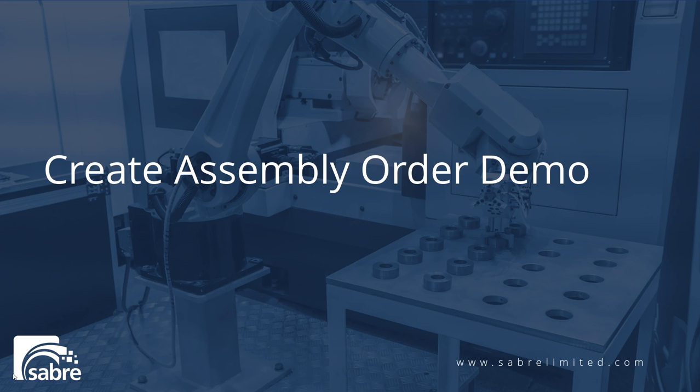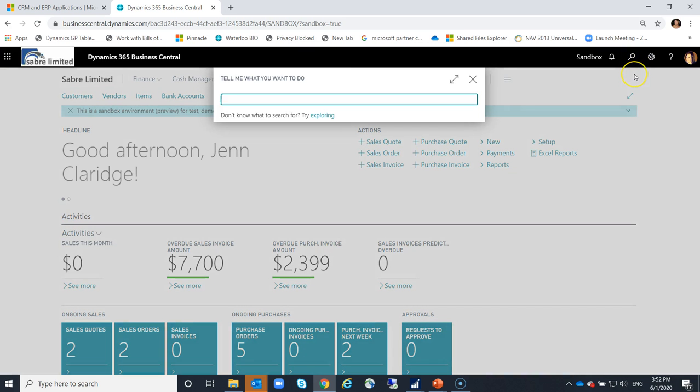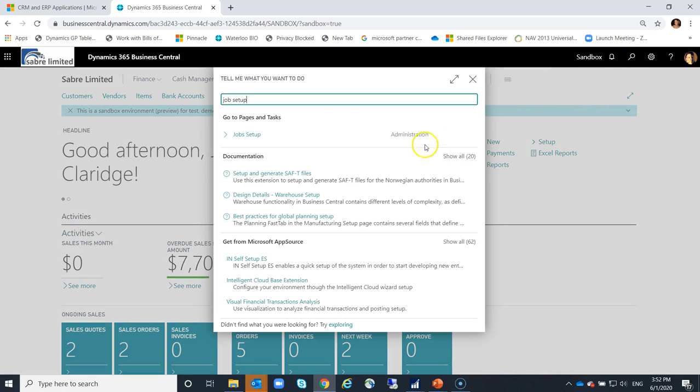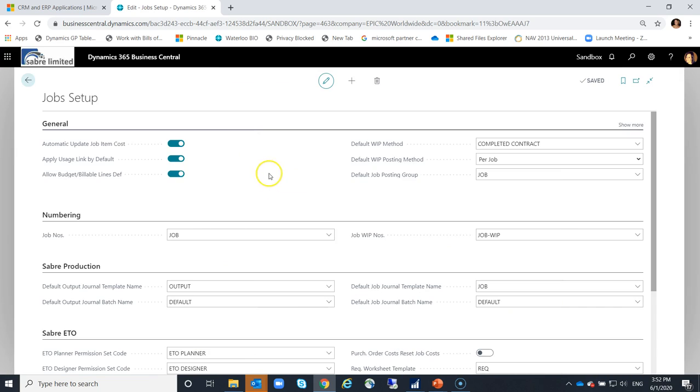So in this next part of the video, I'm going to show you creating an assembly order from the BOM planning line. So a lot of the same functionality, just a little bit different in terms of the screens that are prompted for you. So what we'll do is jump back into Business Central and take a look at creating an assembly order using the build to order function. First thing, I'm going to go into my job setup and make some small changes.